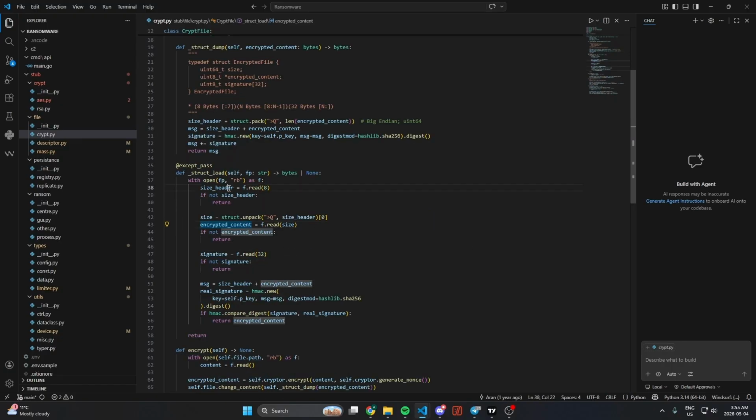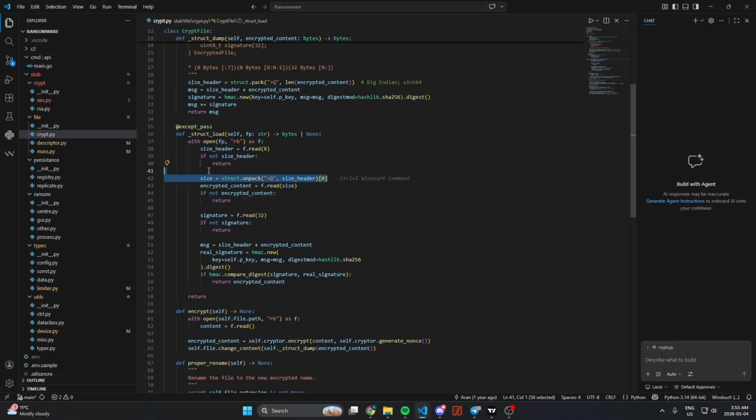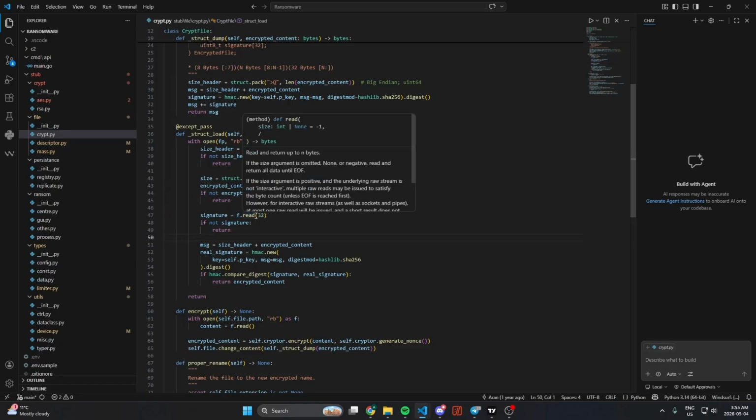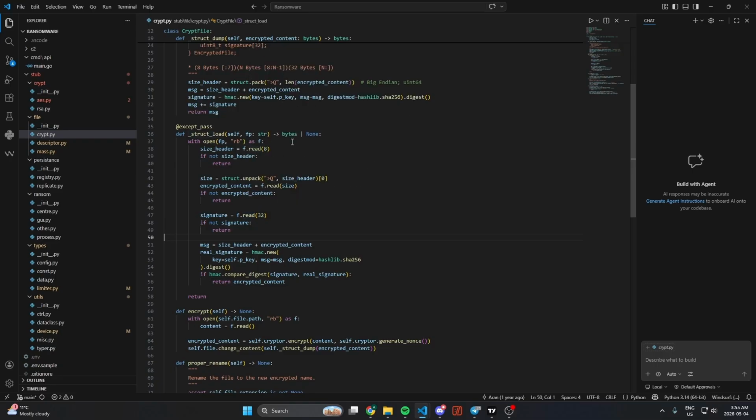Message plus equals. You grab the size header, so you read the first 8 bytes. If the size header does not exist, you obviously return. Now you unpack the big-endian. Yes, you went to 64. This is the size header. Encrypted content is equal to, now you read the size. If not, signature is equal to f.read. You read the last 32 bytes. And this all gets consumed as you read it, so you don't have to worry about offsetting it.